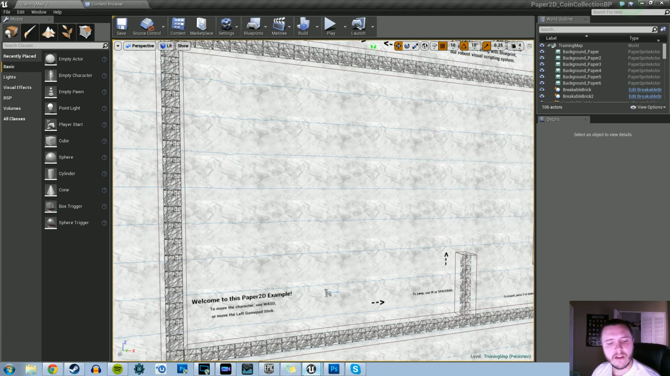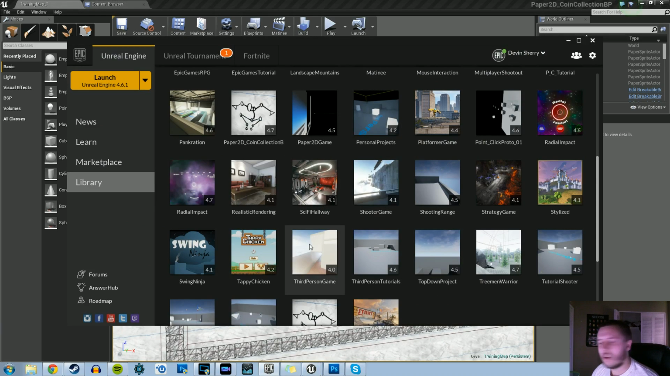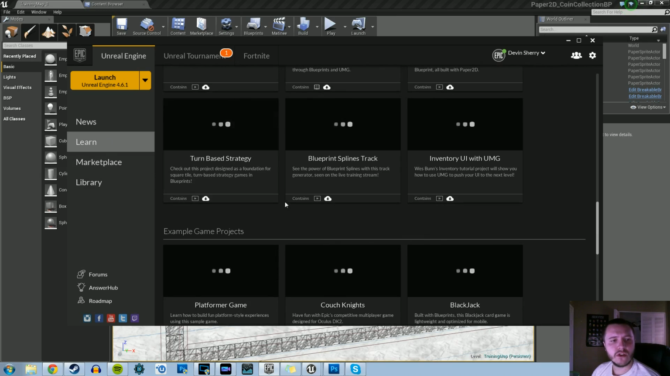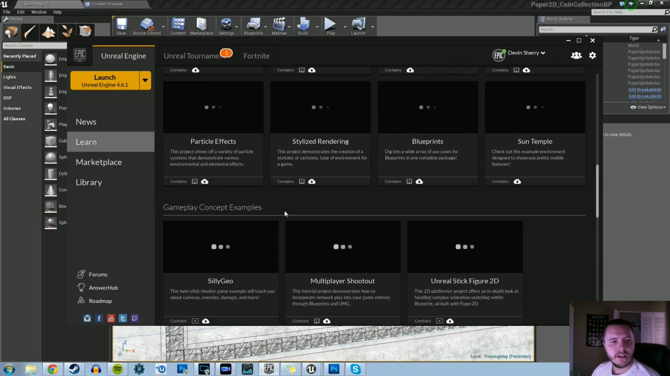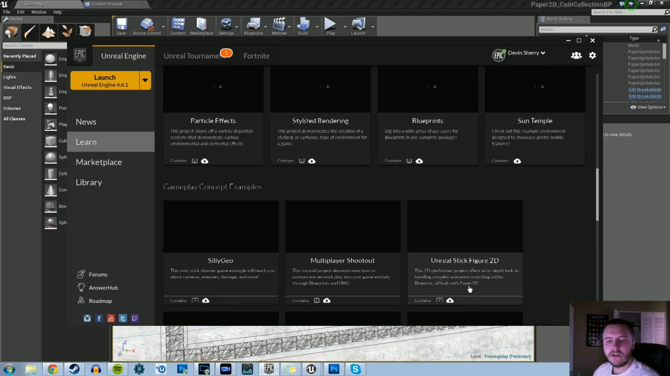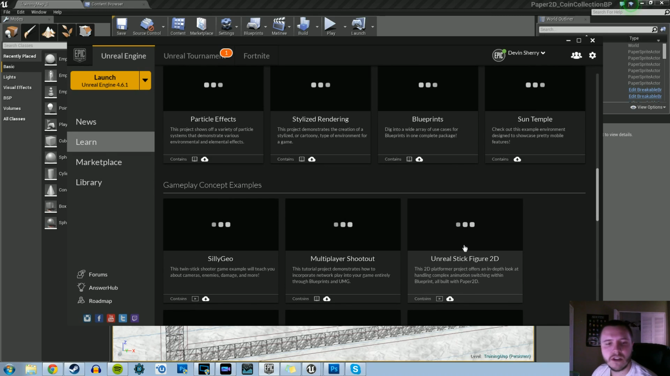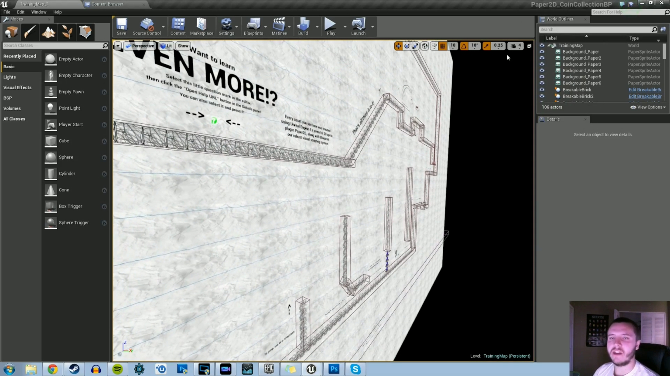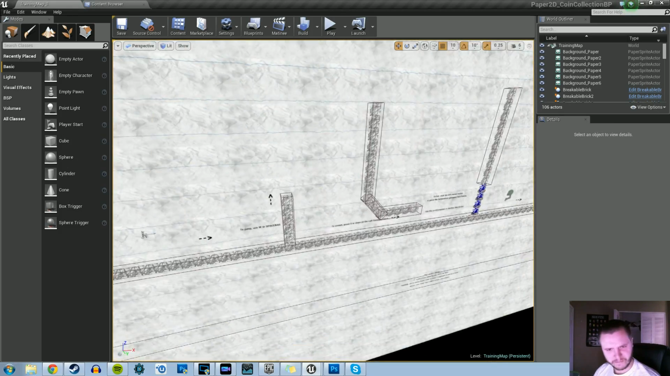If you haven't already, you can go to the Unreal Launcher here, and in the Learning tab, I should say, there's the Unreal Stick Figure 2D project. That's the one I'm working off of. If you want to download that, you'll have this map and some of the basic blueprints we're going to be deriving from, so you don't have to make everything from scratch.